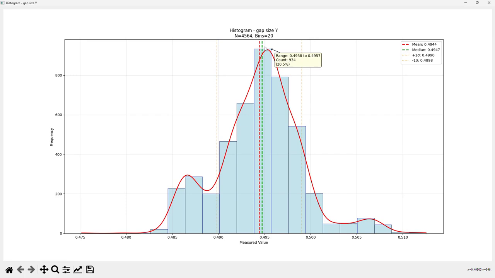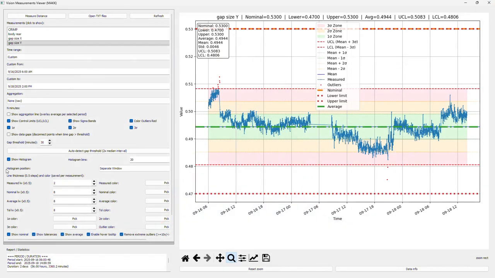You have your bins, by default it's 20, and you can also change it, and you have the number of measurements, around 4,500 measurements. In each bin you have the number of collected data, its count, and also its percentage. So in here we have nearly a count of 1,000 data points, and it's representing 20% of the total data displayed in this period. So it can give you really good insights regarding your distribution. You can also change the number of bins in here.